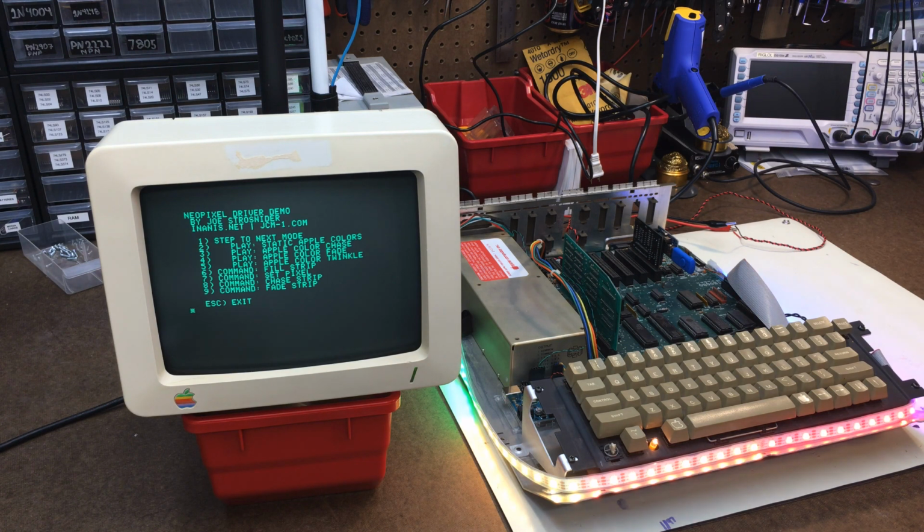Let's clear the strip entirely. So if we go to 6 and I put in all zeros, start at 0 and the end is 60.